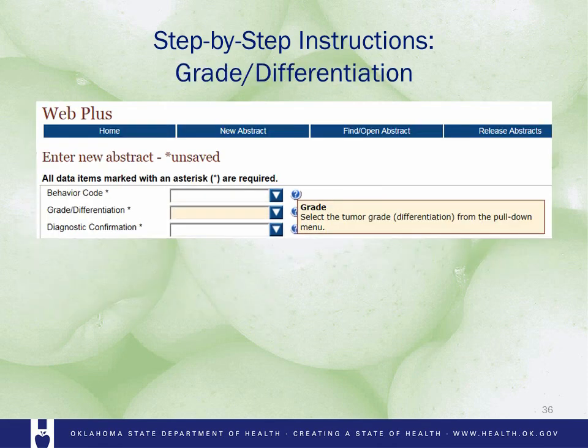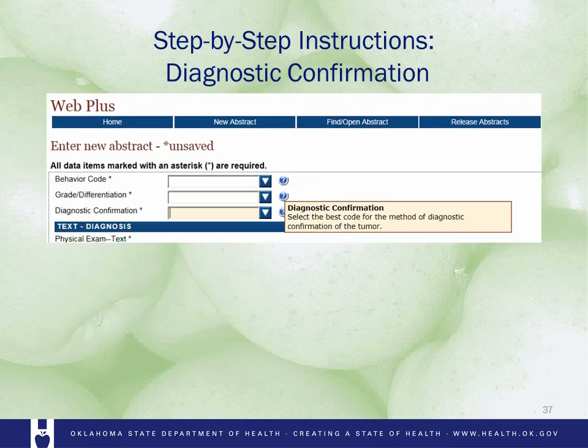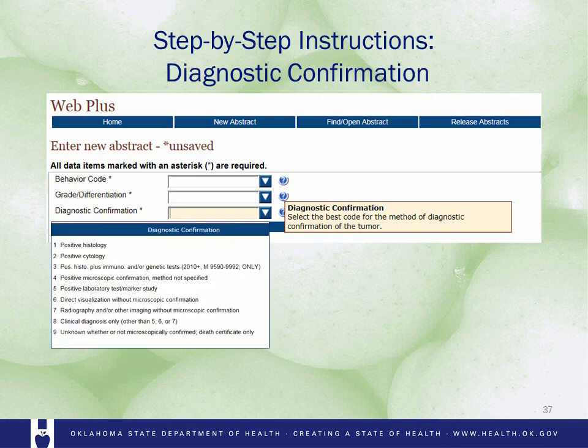For the grade differentiation field, you will also use the drop-down menu to select the applicable grade of the primary tumor. Code grade is unknown, 9, if no grade is mentioned in the pathology report or if there is no pathology report available. The diagnostic confirmation field is used to describe how the tumor was confirmed. Use the drop-down menu and select the appropriate code. See Section 1 in your Web Plus manual for additional instructions for coding this field.